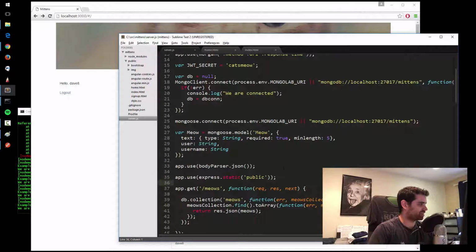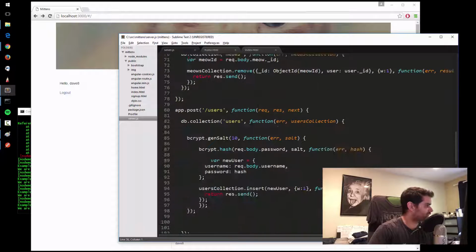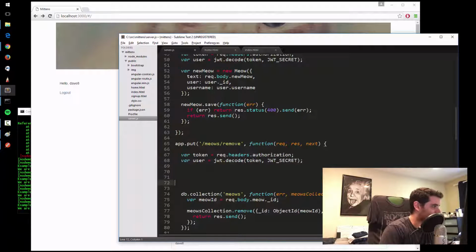And not only am I going to show you how to save it and hide it, I'm going to do it using Mongoose. So we're going to take that route we made, /meows/remove, and instead of getting the collection and then removing an object, I'm just going to do it the Mongoose way. So I'm going to update the object with a field saying that it's hidden.